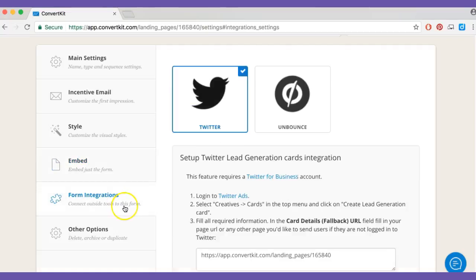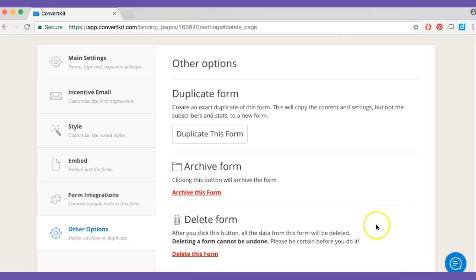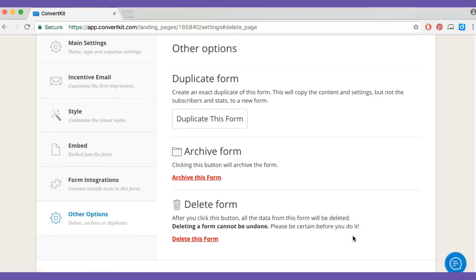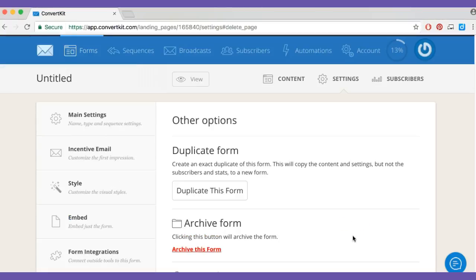And then these are some of the form integrations. If you are sending this through Twitter, you could do that. So these are some of the options, but I don't use it that much. And then here you could duplicate it, delete it. So these are some of the options that you have for this form.